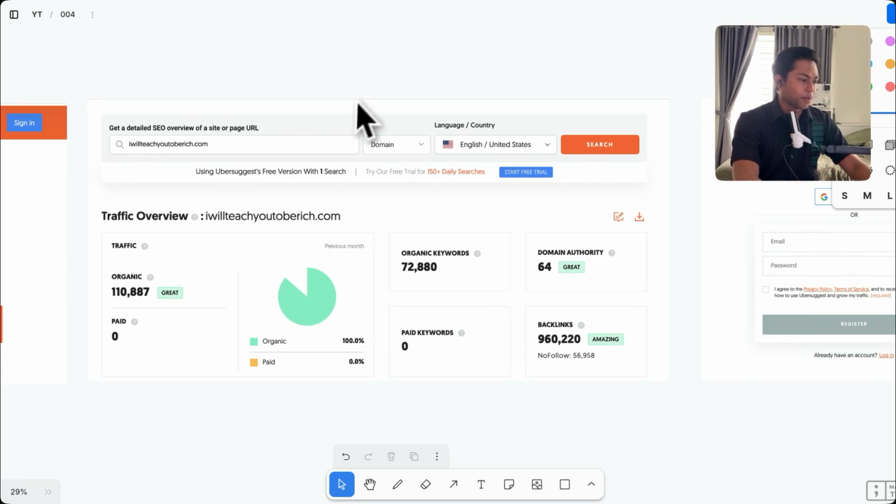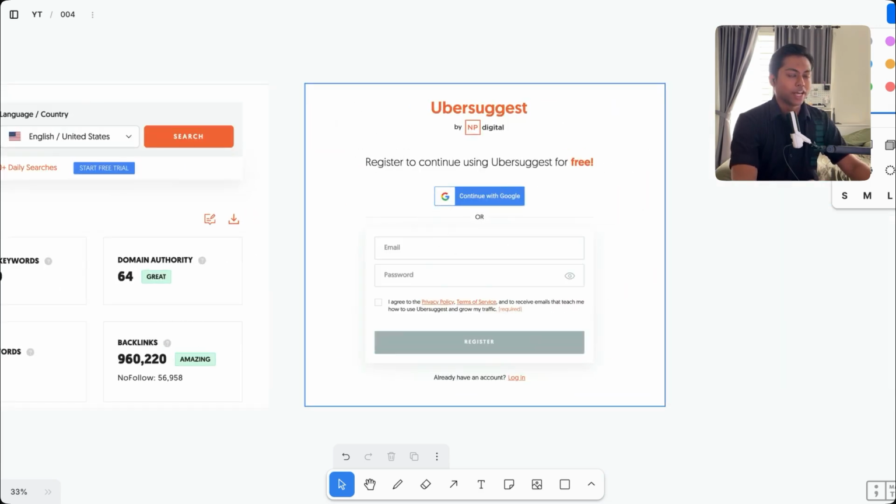Here's an example where I put in iwillteachyoutoberich.com. You'll see how many organic keywords it's ranking for, how many backlinks, which is essentially how many sites are linking to that domain. All of this for free. But the catch is, if you want a second try or more searches, you'll have to give in your email address and name. Are you catching the theme here?